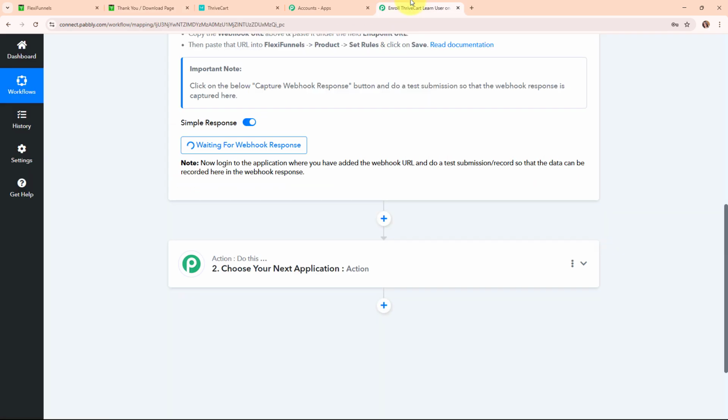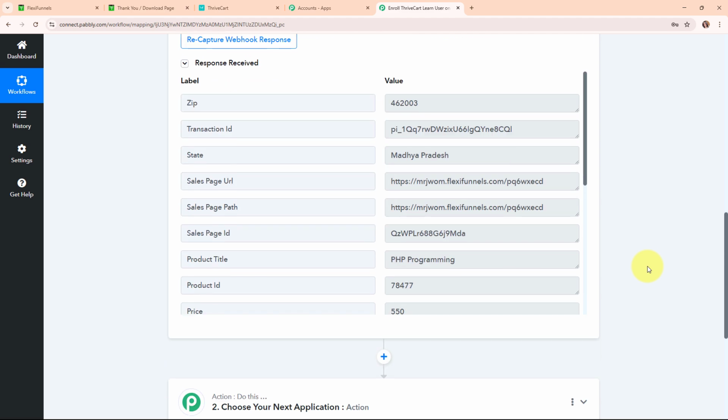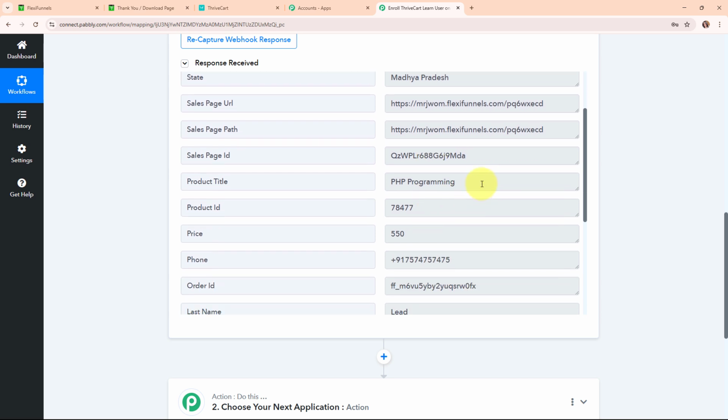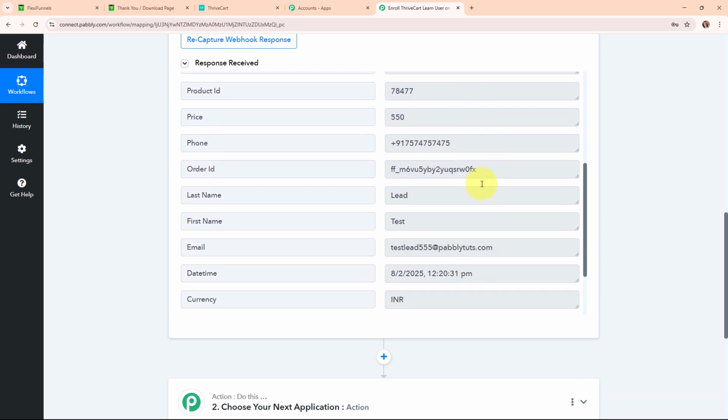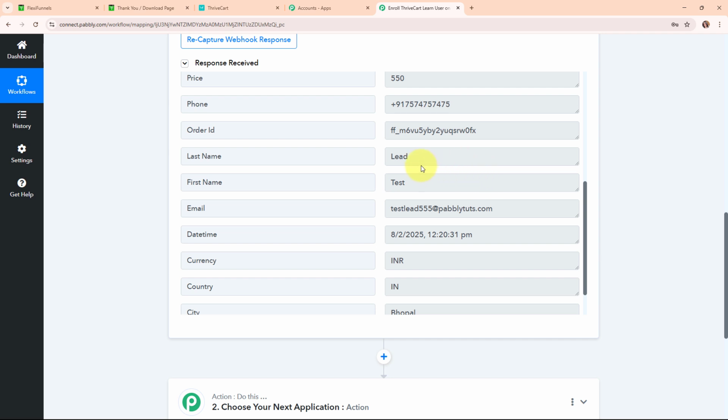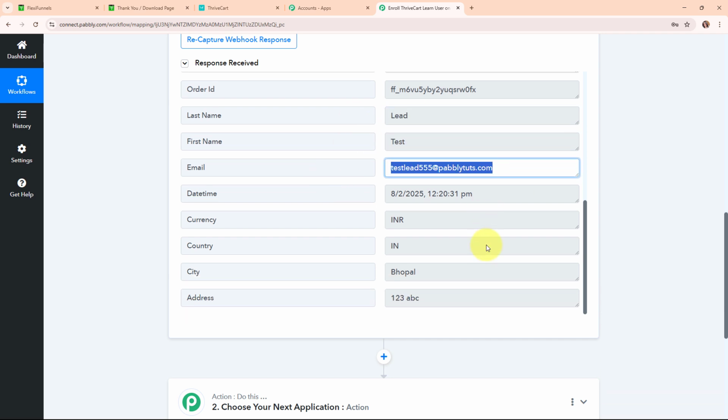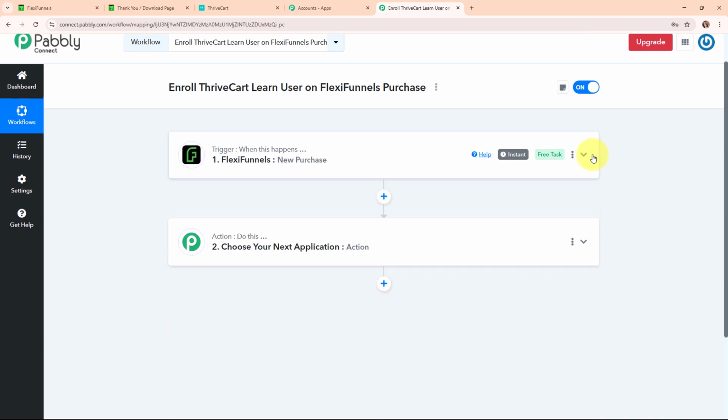So now let's go and check our Pabbly's workflow. And here you can see we have received a successful response where we have received the zip, transaction ID, state, scrolling little down. Here you can see some other details such as the product title, ID, price, phone number, order ID, last name, first name, email address, and some other details as well. So with this, we have successfully set up our trigger over here.